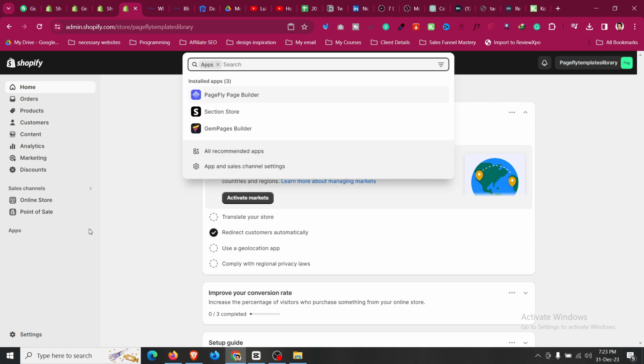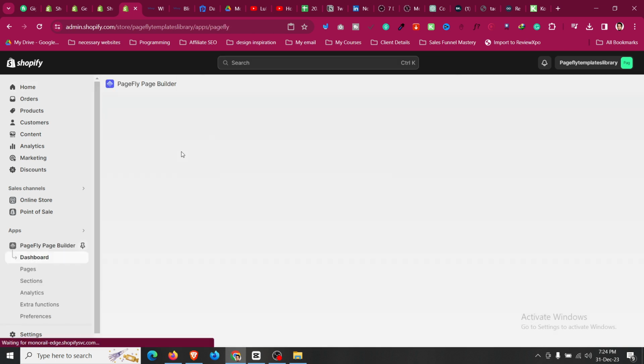Then we will find all the apps that we have installed in our store. In my case, it is showing 3 installed apps. In your case, it could be 1, it could be 10 or more. We are just interested in working with PageFly, so I'll click on PageFly page builder, and this will load the PageFly dashboard.